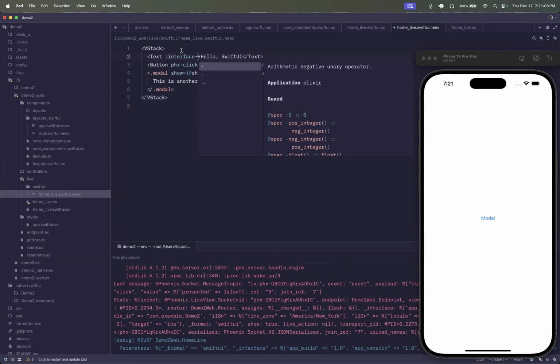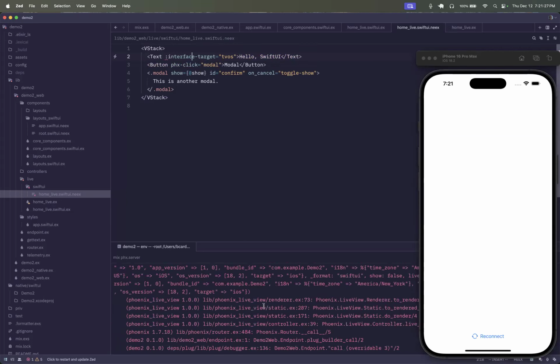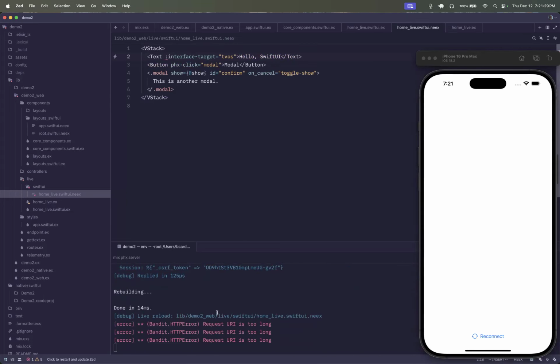In this case, we can key off of anything that's included in the interface object. So we can do target here and then do watchOS or, I don't know, tvOS. This is going to crash right now because this version of LiveView Native doesn't understand this special attribute. And so this is just, oh, actually we ran into another thing.